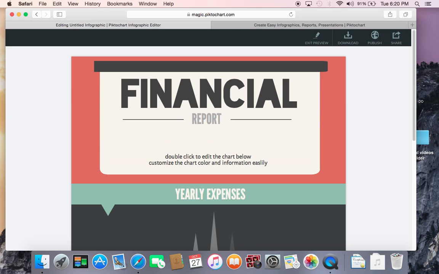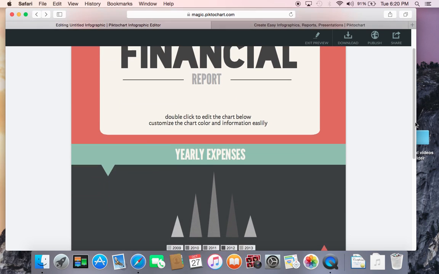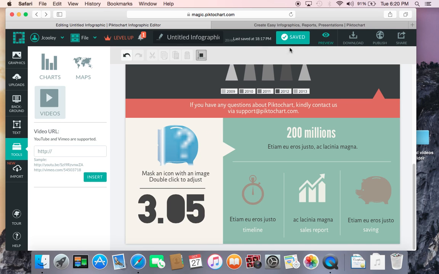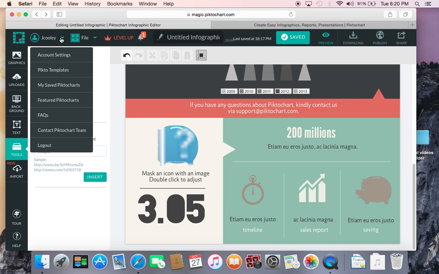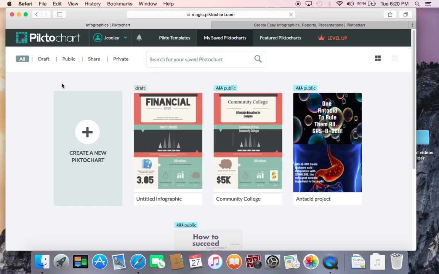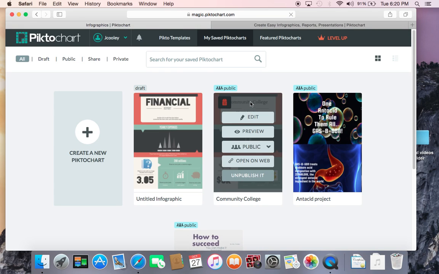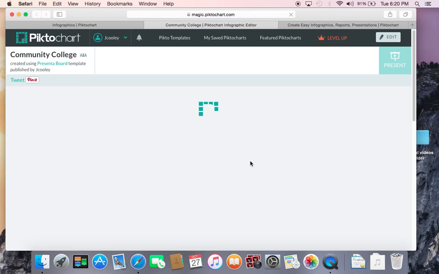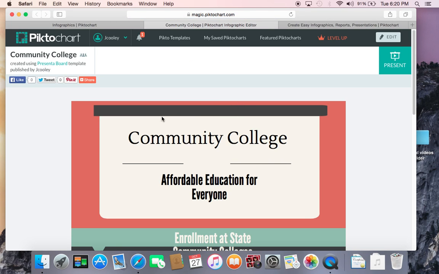But I want to go back to my inbox and be able to show you an example that I have saved, that I've created that uses this template. So I'm going to go to my saved Piktochart, and I did one called Community College, just basic information about going to community college. I made it public right now, it's on the web. So for you to view it, we'll click here. And you can see I have the options here to share it additionally.